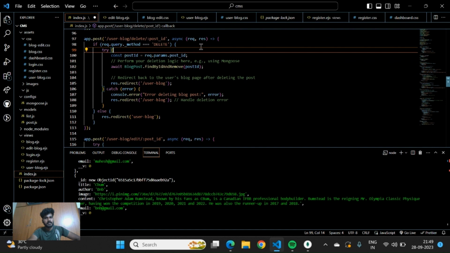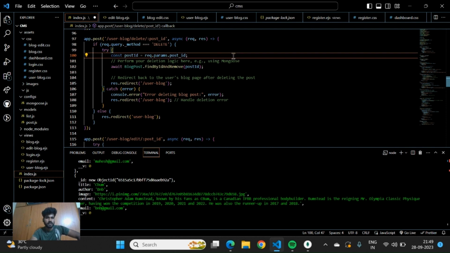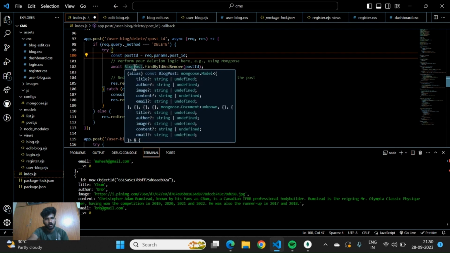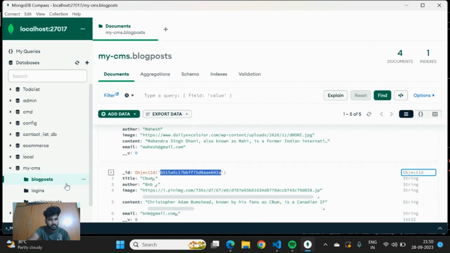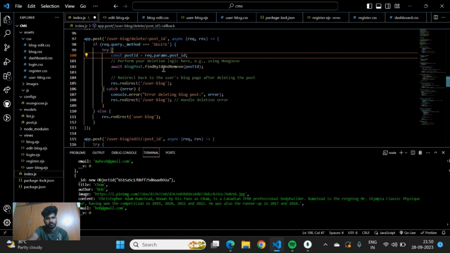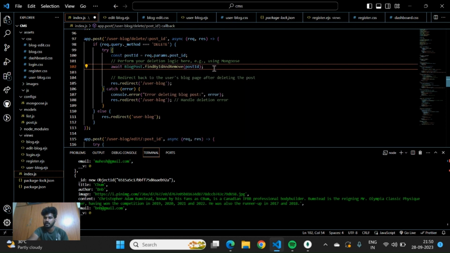From here we are deleting the post by again passing the post ID of the posts present in the MongoDB. We cross-check the post ID from MongoDB with our server-side post ID. If any block matches that post ID, we are going to delete it. For that, the same post ID variable stores the post ID from request.params.post ID, and we call BlogPost, the name of the collection, dot findByIdAndRemove. This is going to delete the blog from our collection.